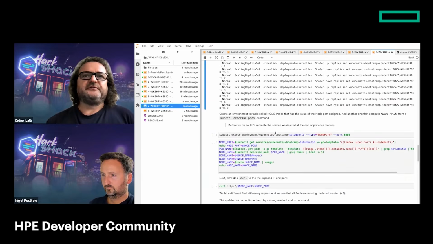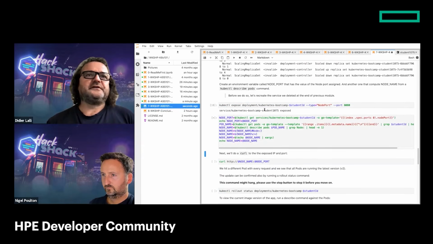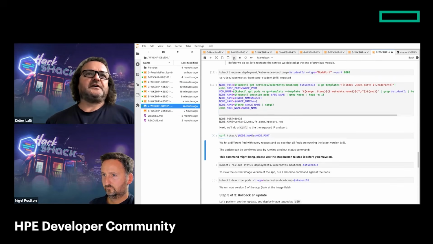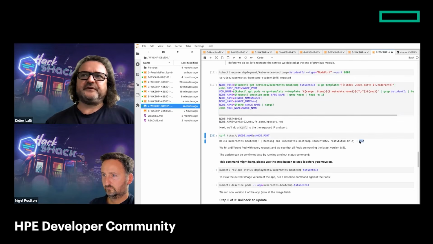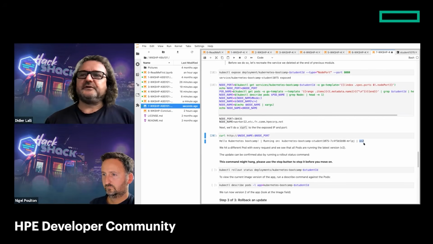All right. Then we can expose the application again, and we can get the node port and node name, so we can call our application again to see that, okay, we have upgraded the entire application on our cluster to V2.